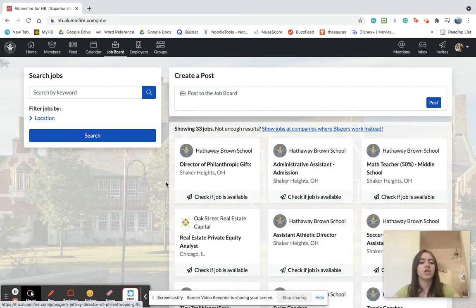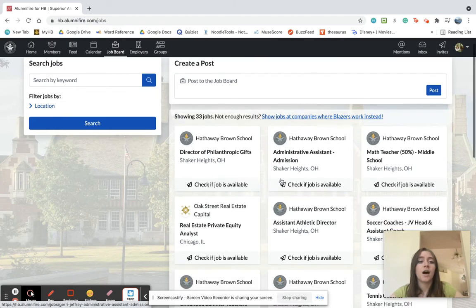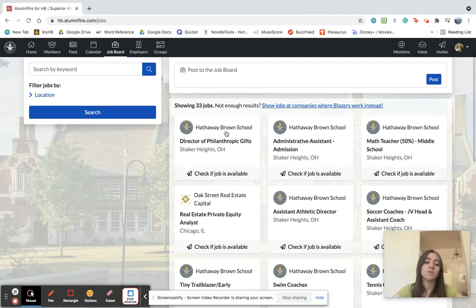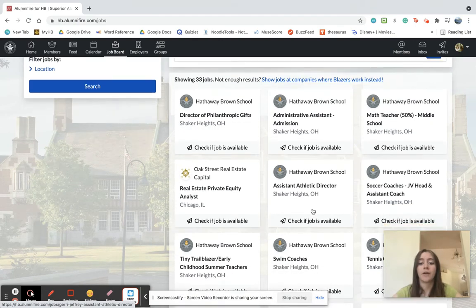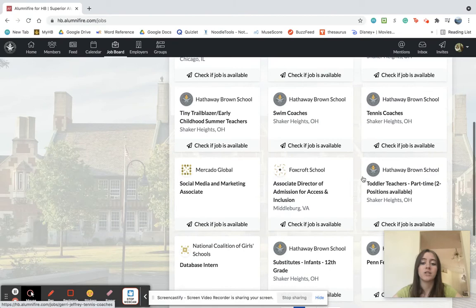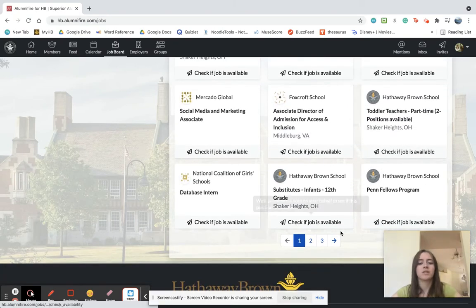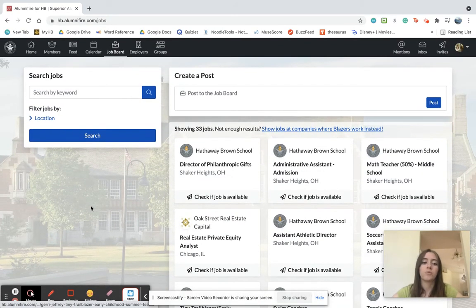You could see what jobs and companies Blazers work at, and these are places that are hiring. So HB is hiring a director for philanthropic gifts, assistant athletic director, swim coaches, tennis coaches, anything like that. There's a bunch of tabs, and you could look more into that.